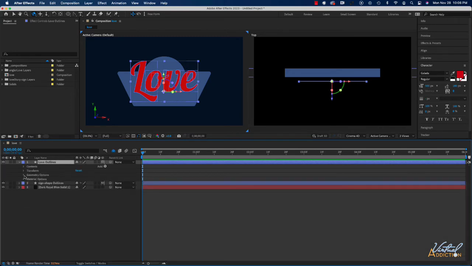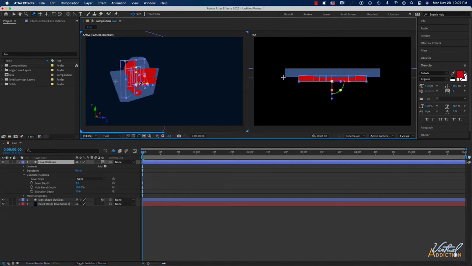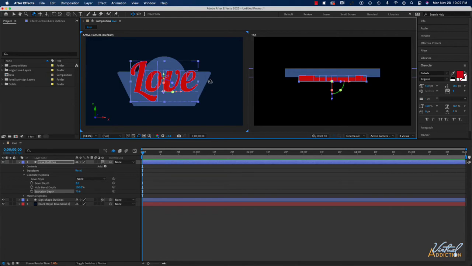If we go into the geometry options, we now have the ability to extrude. So once again, I'm going to extrude this particular element, and we'll extrude this to about 70. The love text now has mass, and if we spin around in our active camera, both of these items have some sort of mass. If we go to this side, you'll see how they have depth associated with them.